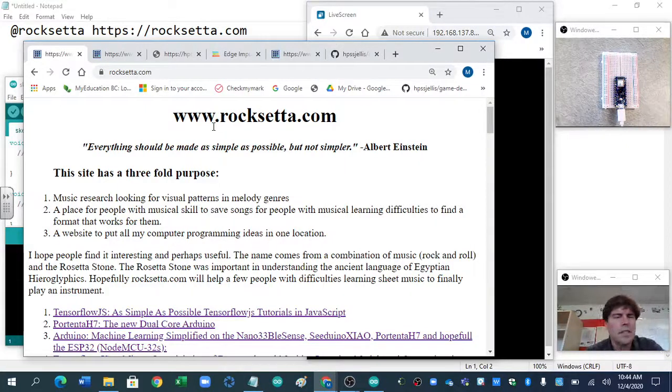Hi there. I've been teaching high school students machine learning for a few years now. This is my main site, Rocksetta. And what I'd like to do today is take us through Edge Impulse's method of doing, I'm going to do accelerometer, but they can also do images and sound.